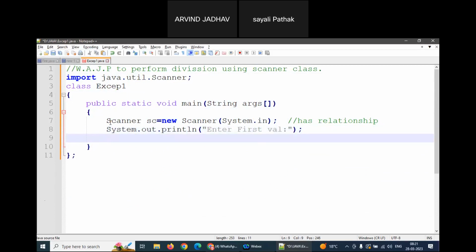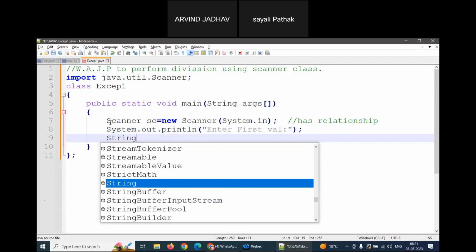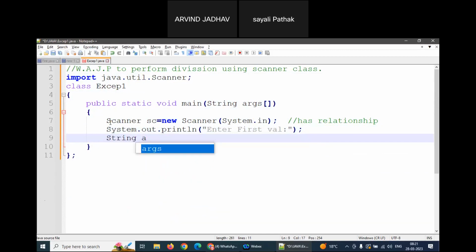So now we need to store that value. I will use a String a equals to. Here we need to use the object of the Scanner class so that we can read the line. That's it. Here we need to use nextLine. So now we need to accept that value, and that value will be stored in a.